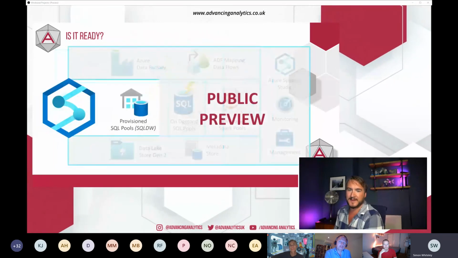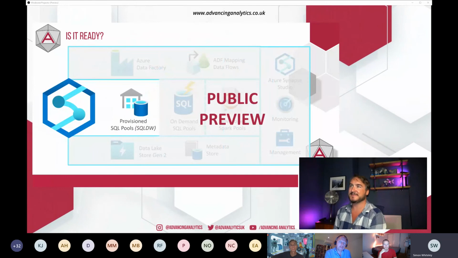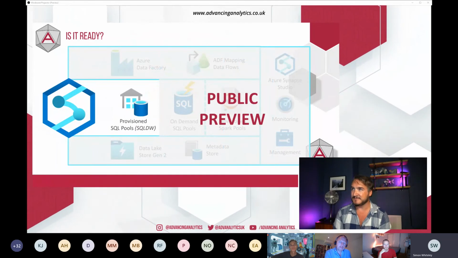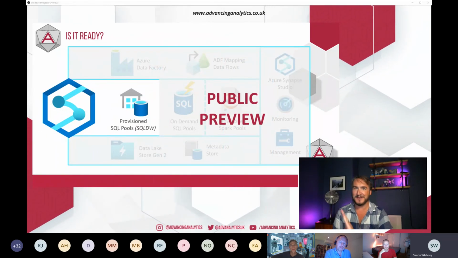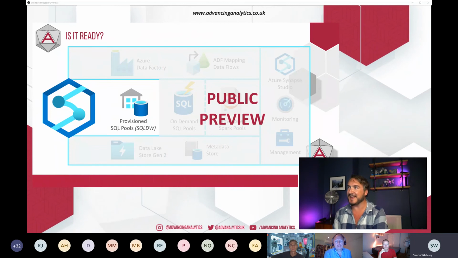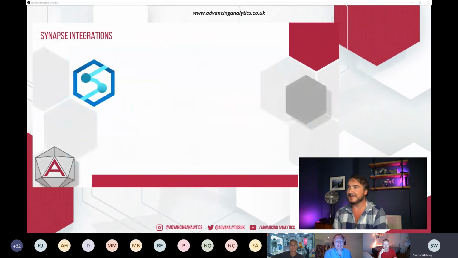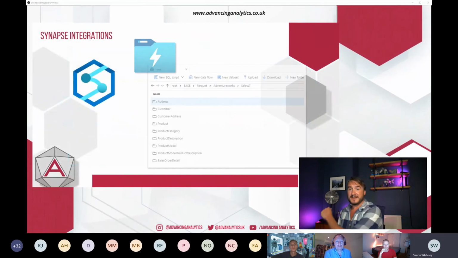Cool. And as we said, everything except SQL Data Warehouse is currently in preview. Just before you go and deploy this and then complain that it doesn't actually work and has no SLAs, be careful.